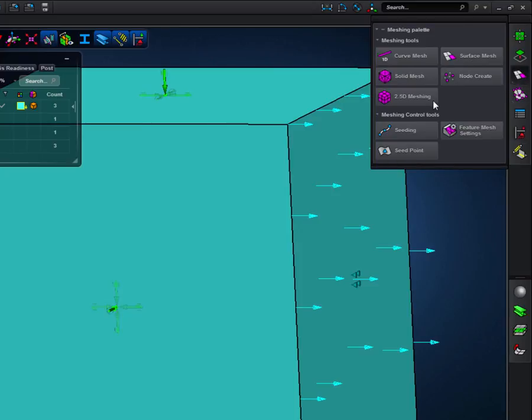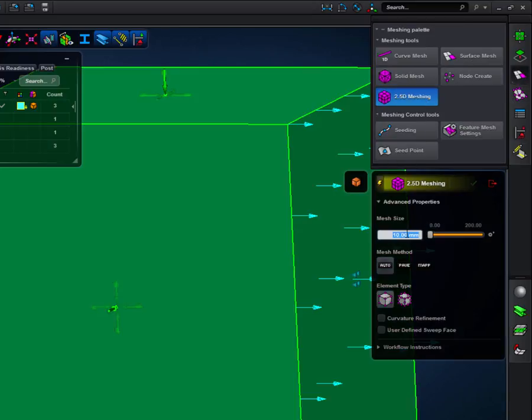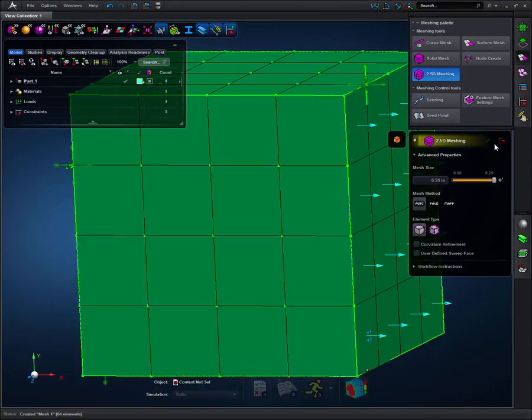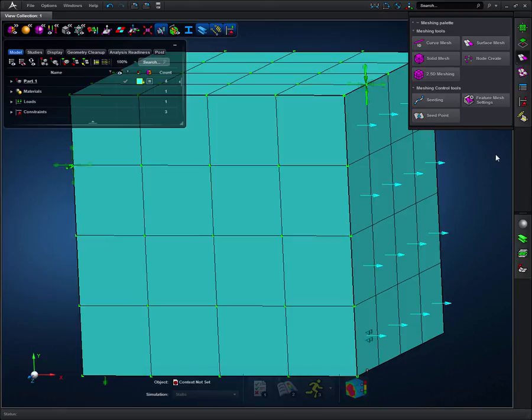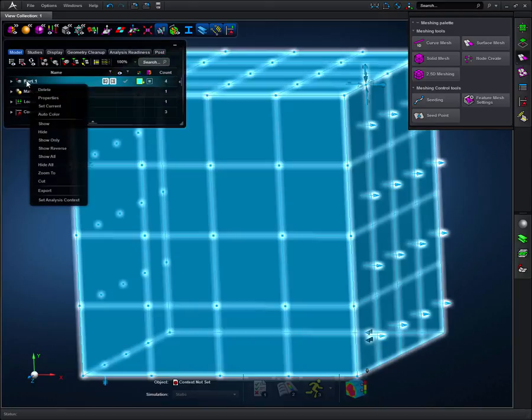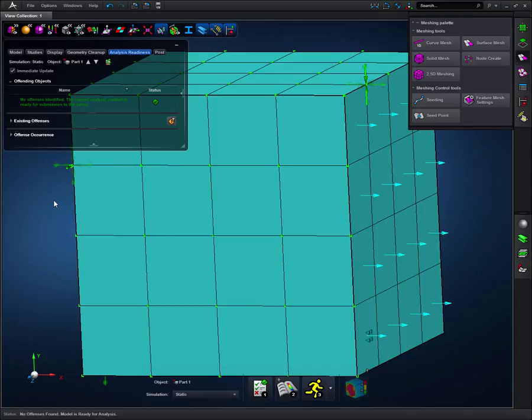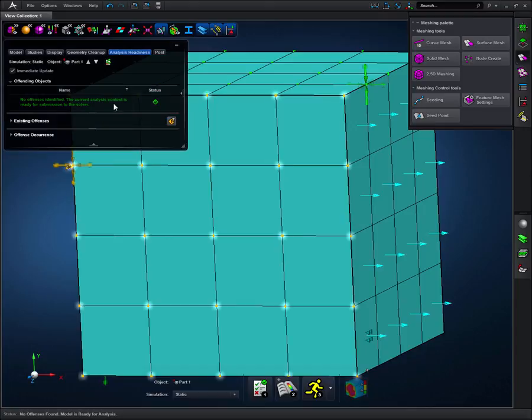Finally, we apply the mesh by clicking on the meshing icon, selecting 2.5D meshing under Meshing Tools. For a mesh size, we enter 0.25 meters, then we click on the solid to mesh it. Now go back to the Model tab, right-click on Part 1, and select Set Analysis Context. Apex reports that there are no offenses identified and that the current analysis context is ready for submission to the solver.